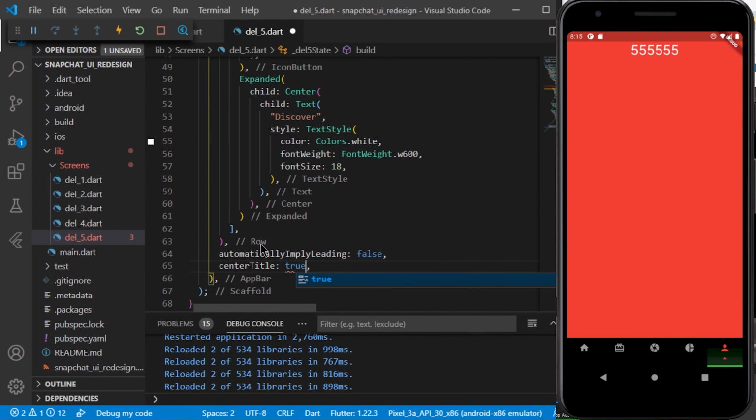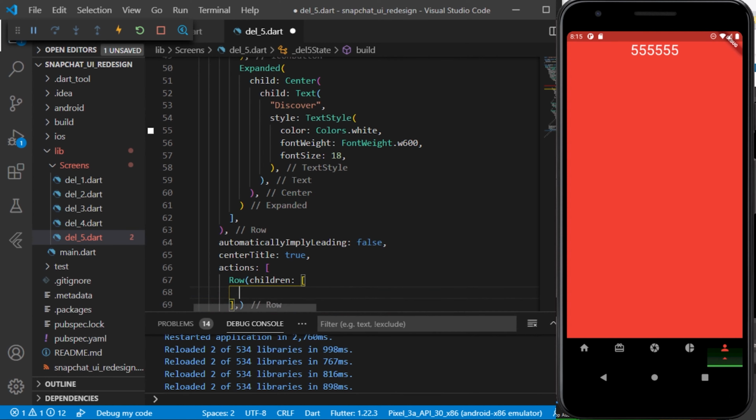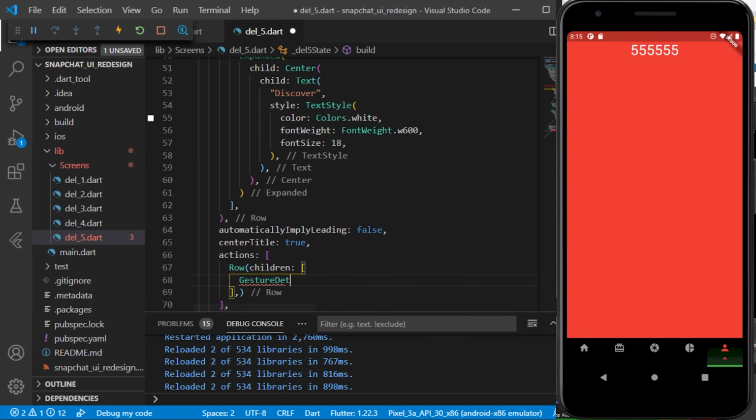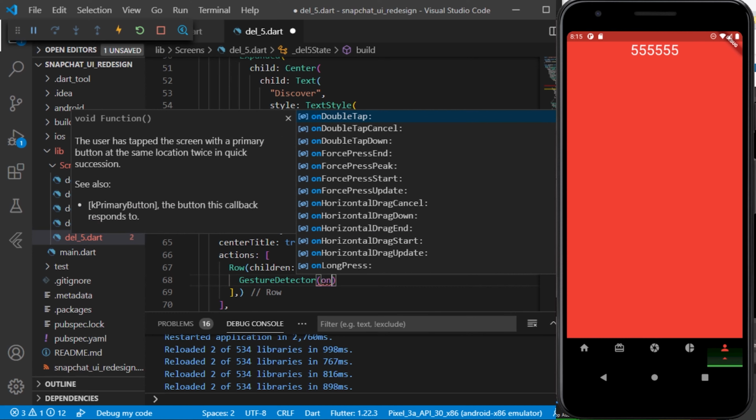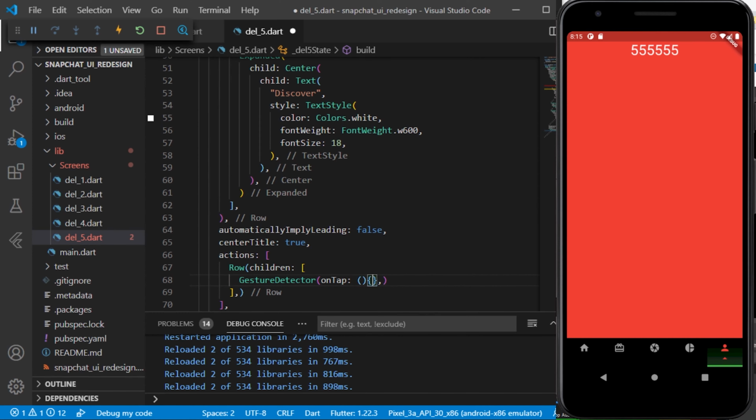For the app bar we have set automaticallyImplyLeading, which is the icon which appears whenever a screen is opening, so we have set that to false. And for the title we have set centerTitle to true. And for the actions, which are the icons which appear at the top right corner of the app bar, for that we are setting another row which will be having two icons.